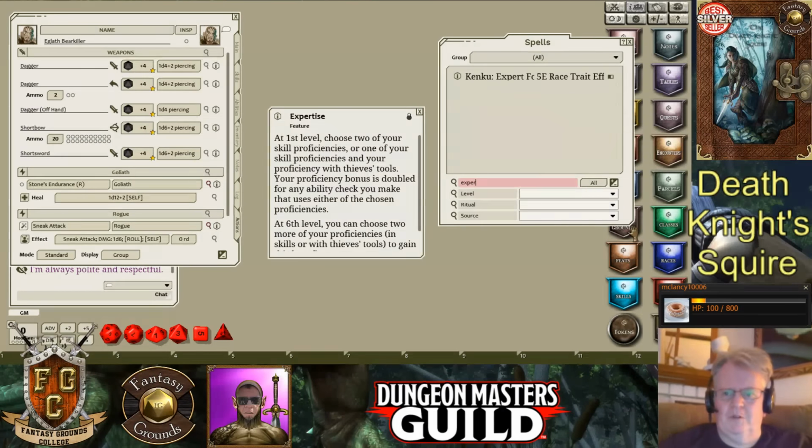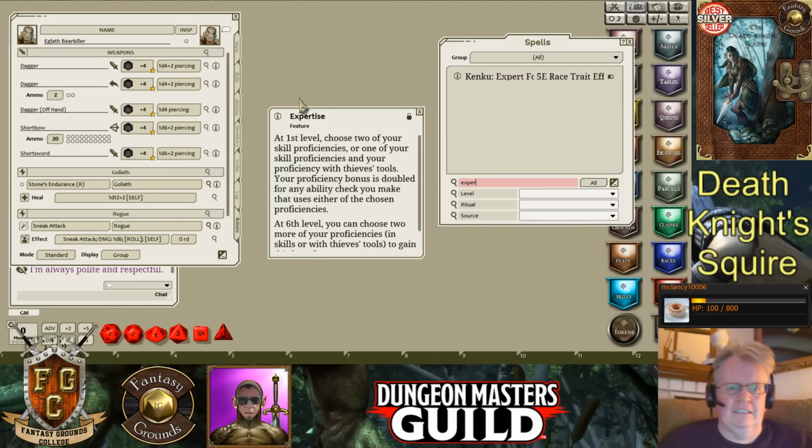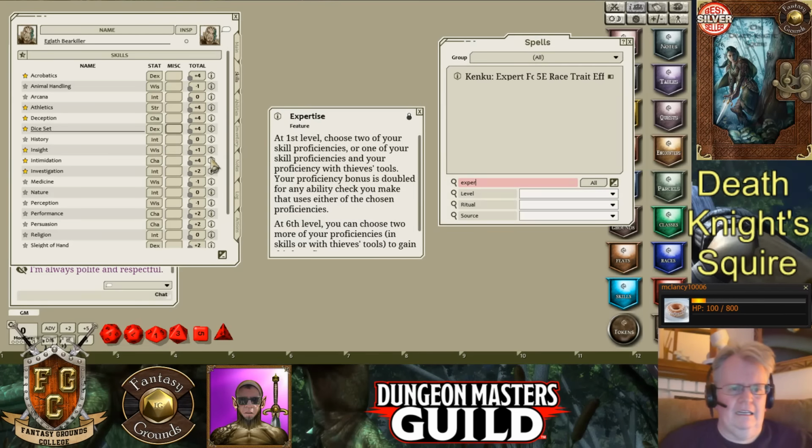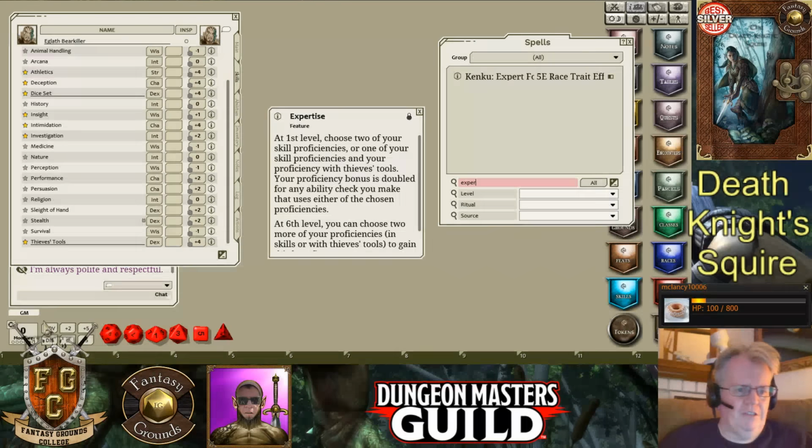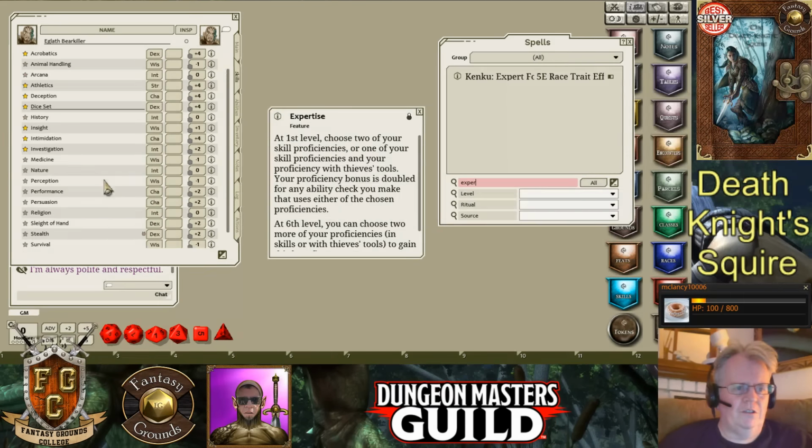Expertise. Expertise is, oh, choose two of your skill proficiencies, or one of your skill proficiencies and your proficiency with thieves' tools, and your proficiency bonus is doubled. Yes. Yes is yes and yes indeed. So I am going to choose thieves' tools, and I'm also going to choose.